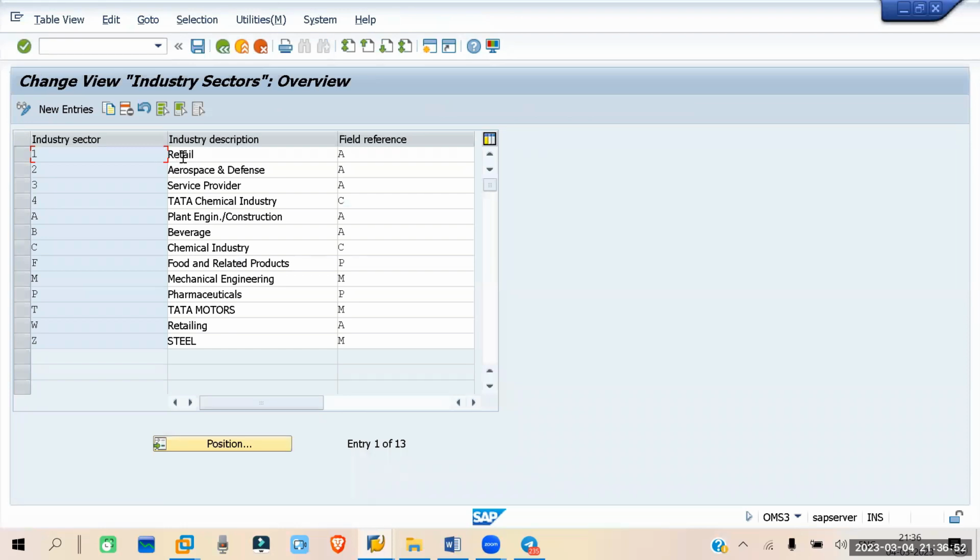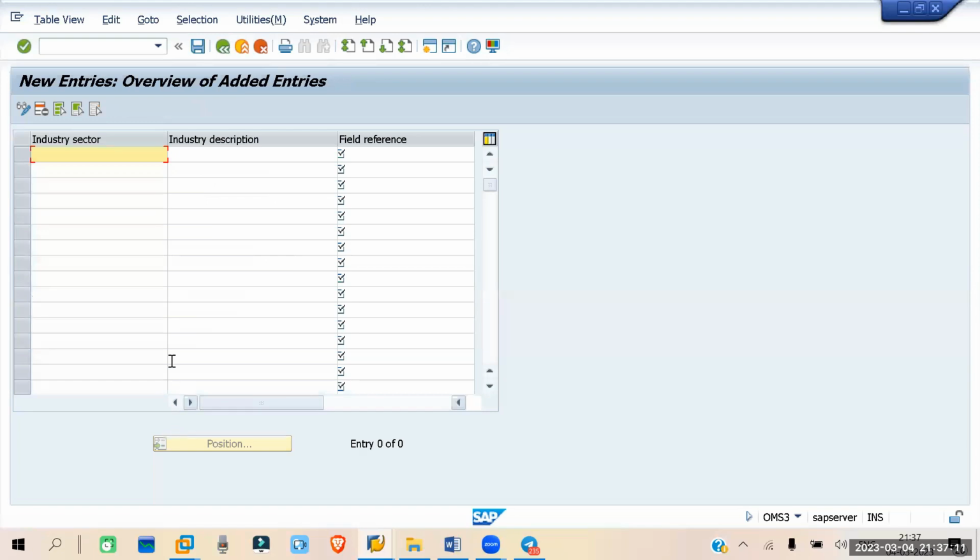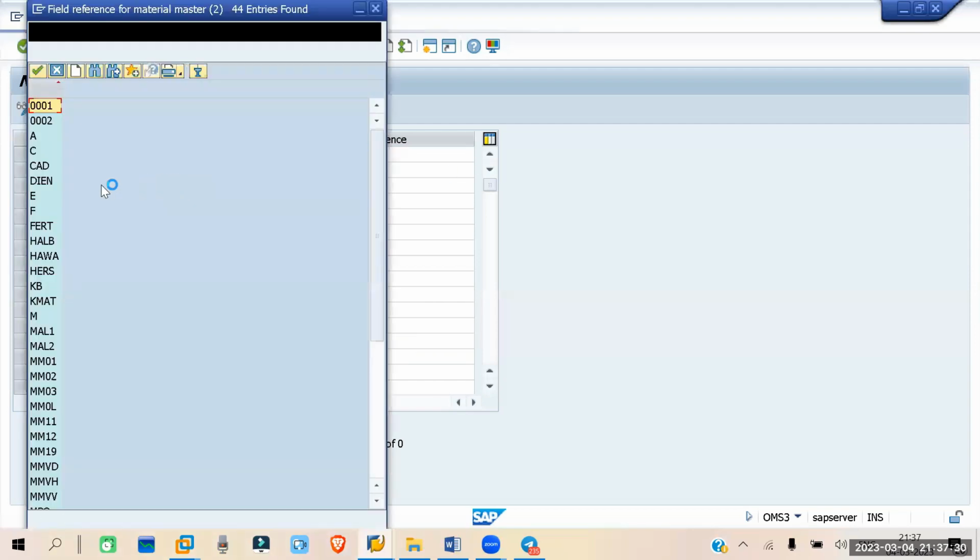Here you can find the same names that we have seen in the material master screen. Here you can see retail is there, aerospace is there, Tata Motors is there, steels is there. So if you want to create a new industry sector, you can create it from here. Let's say click on New Entries. Let's say industry sector, what was available? Let's say 5. Industry description is, let's say, ITC paper. And field selection, here you have to select as per the industry standard.